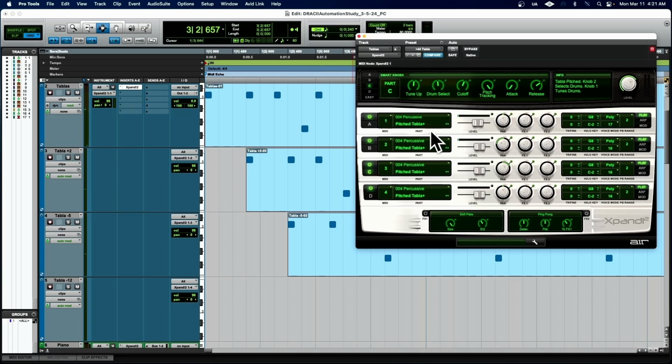Good, but the echoes are the same volume as the main sound. So let's bring the level down like this.